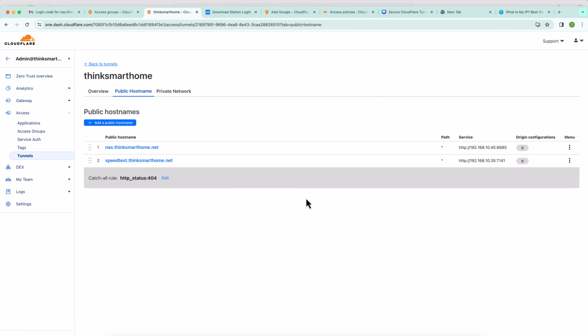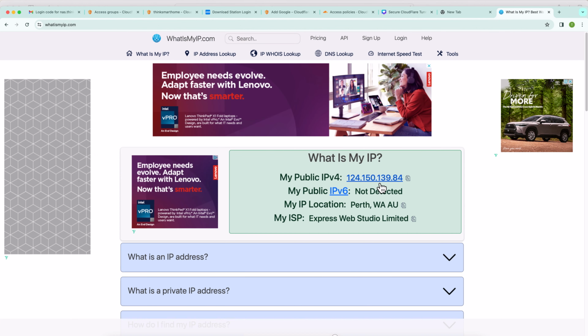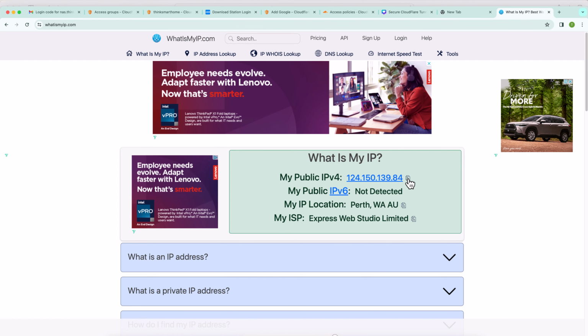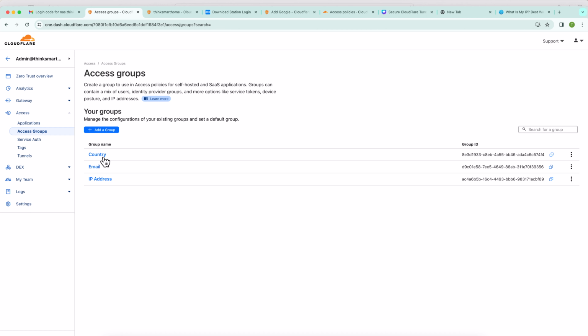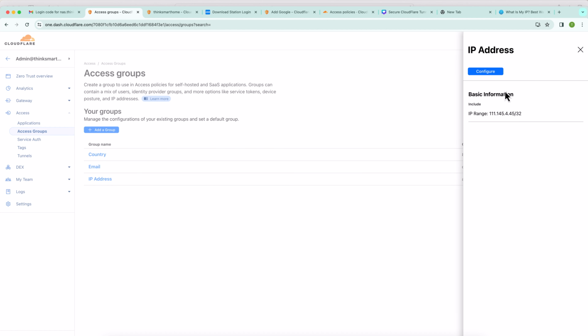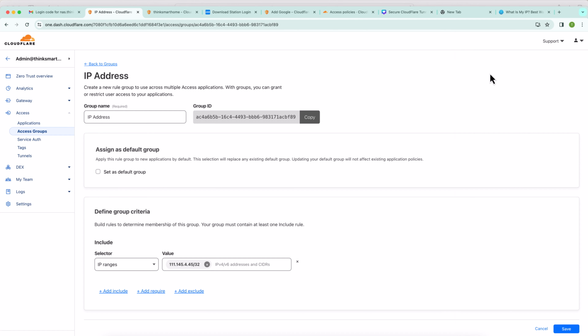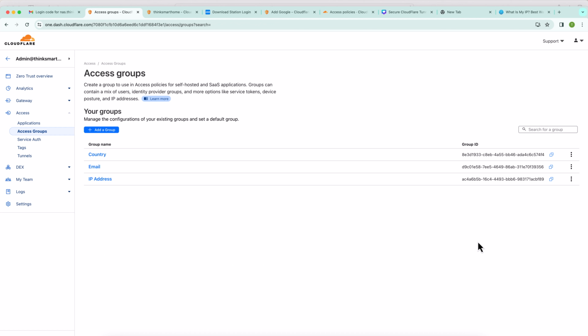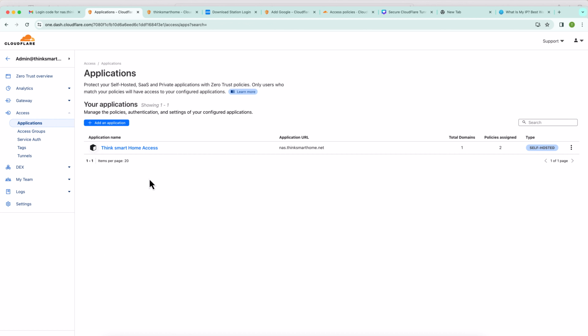Okay, now let's test the IP address bypass function. Currently, this is my public IP address using the VPN. So I'll go back to my IP address. Remember, I changed the IP address to a random IP address. So I will give it my real public IP address. Now this should bypass all other authentications to access the application.